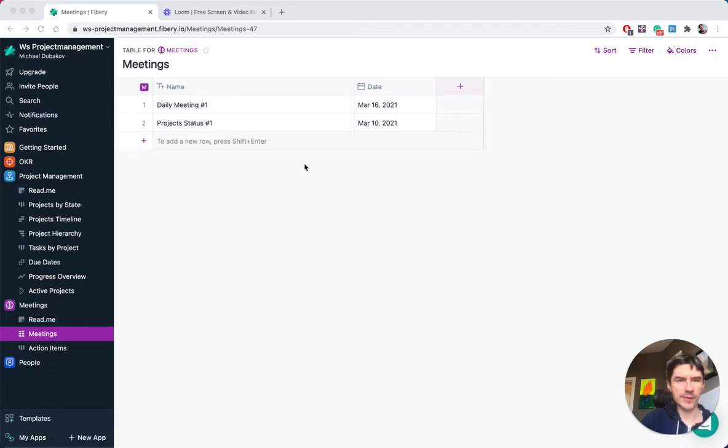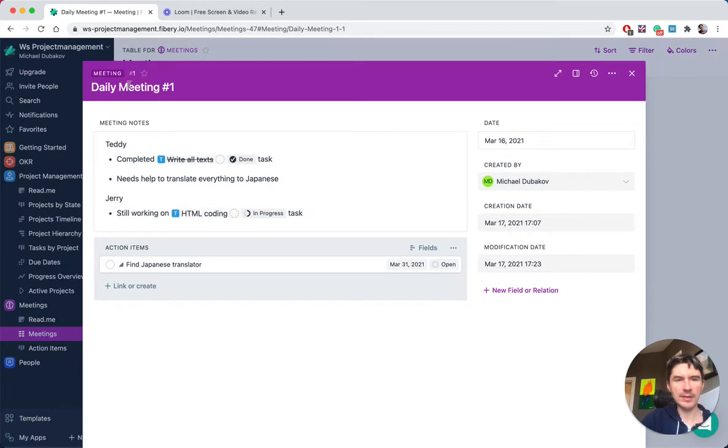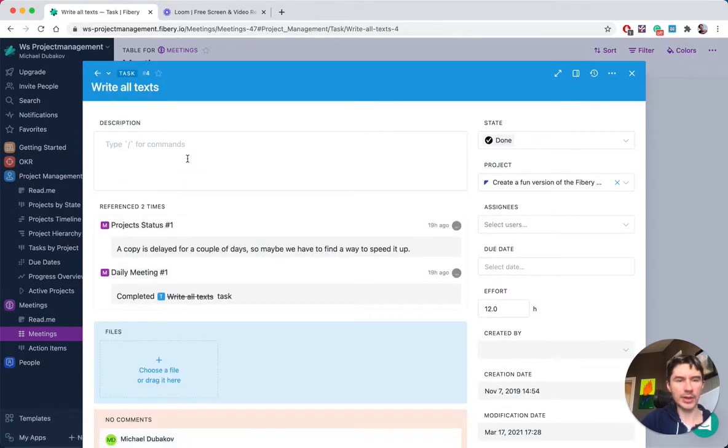Alright folks, I'll show you how you can track meeting notes in Fibery. This is a very basic list of meetings, just daily meeting, project status meeting, so you can have all kinds of meetings here. Let's open one. In daily meetings you usually just put in who did what, like Teddy completed this task, and you see a link to some done task, and you can open the task right here.